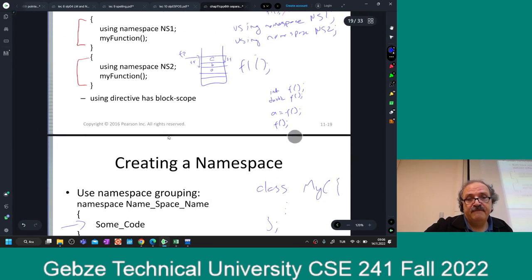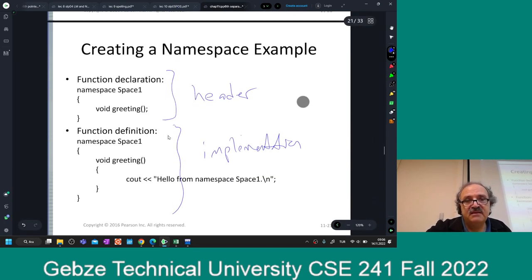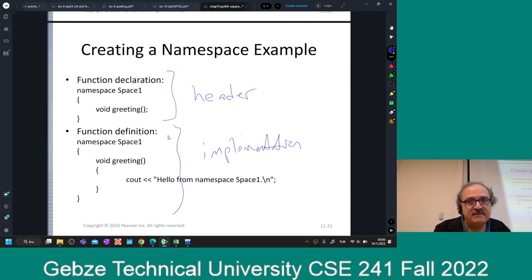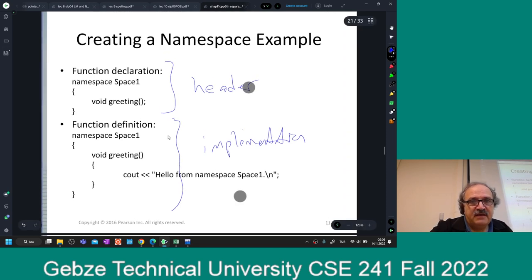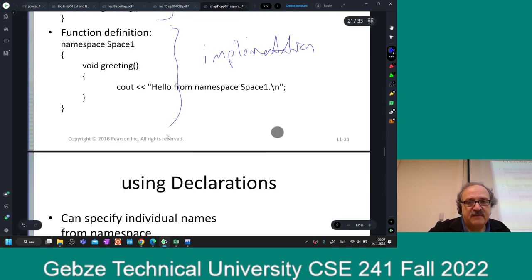Okay, good. So you make a new namespace like this. I can do this. In my function declaration, in my header, I say that in space one I am going to have a function named greeting. This is in the header. In the implementation part, I say that, remember I said that in space one there is a function greeting. I am going to implement it in here. So I am completing my namespace definition in different files. I can do that.